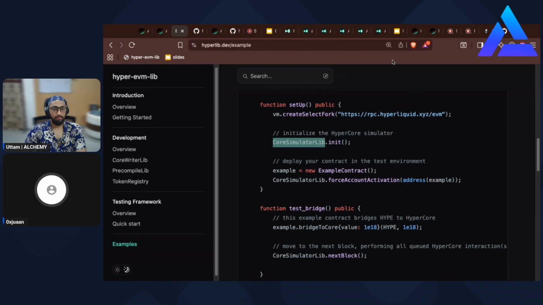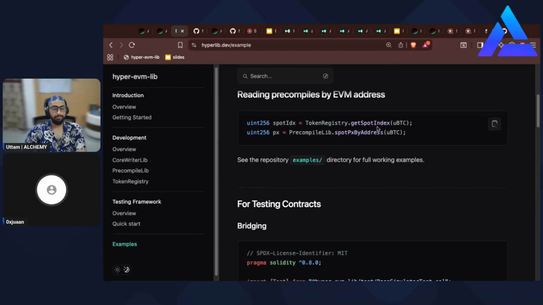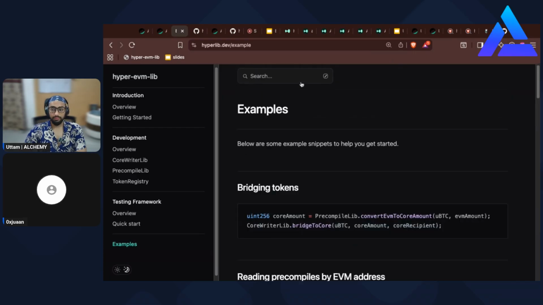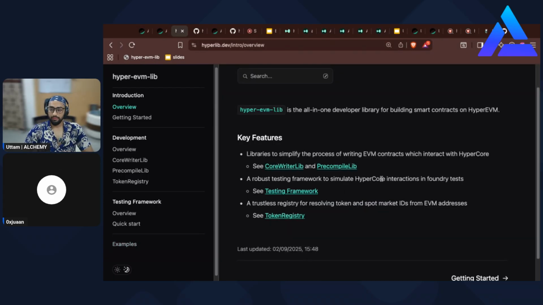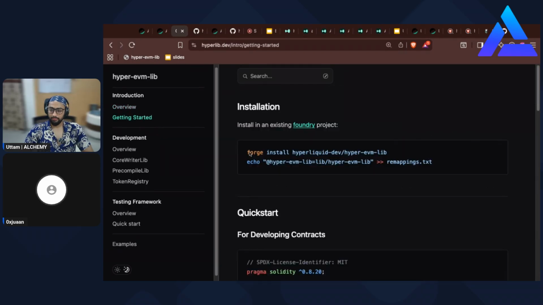And I think that's it from me for explaining how the lib works. You can go to this website hyperlib.dev to find out all the information. Yeah, this docs page has all the information on how to get started, how to install it in your library, just by running this command, and how to install it into your contracts.